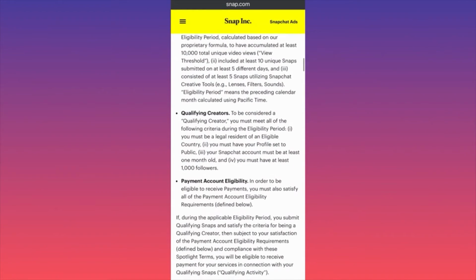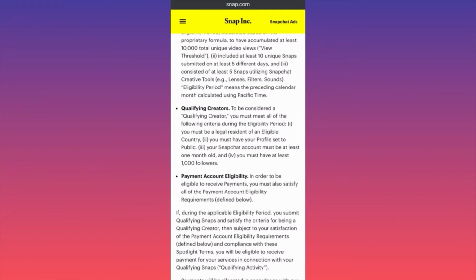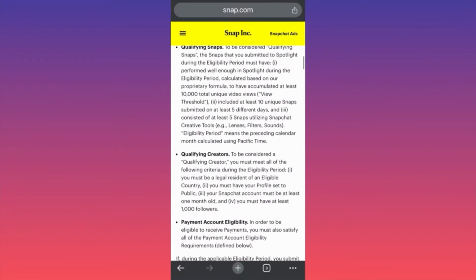So first, for the creators to be qualified, you should fall under an eligible country. So you want to make sure that your country is part of the eligibility list. Otherwise, you're not going to be able to apply even if you meet any of the other criteria.